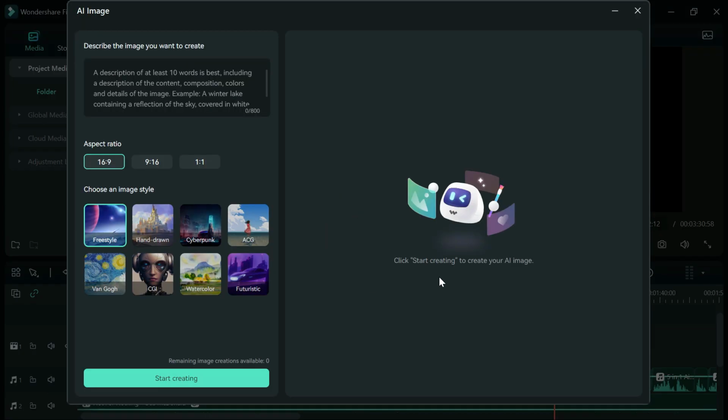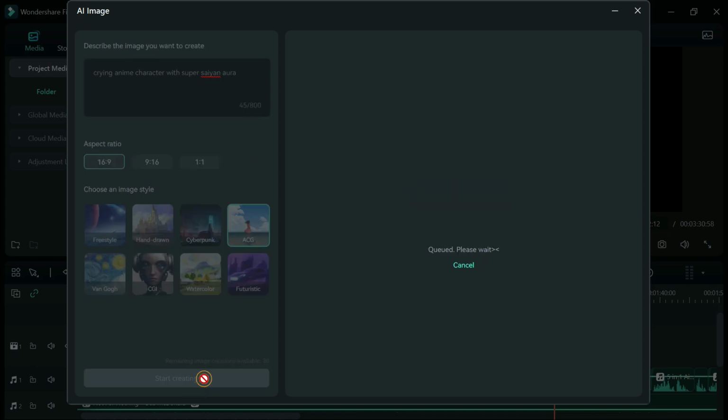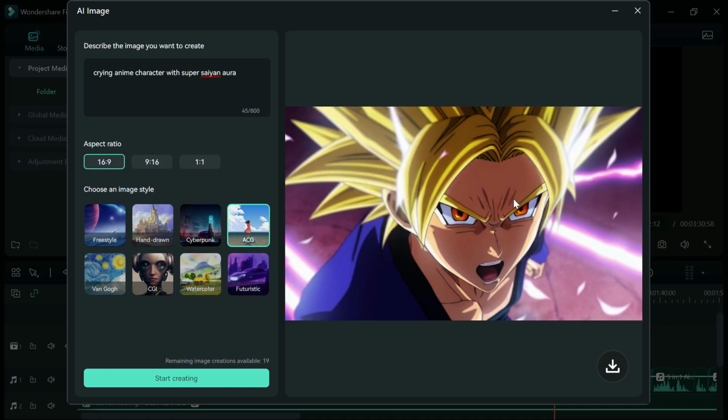Next, we have AI image. This feature allows you to transform your words into stunning art directly within Filmora. With AI image, you can input text, select a style, and the AI will generate beautiful visuals based on your input. It's a fantastic way to add unique and eye-catching elements to your videos.